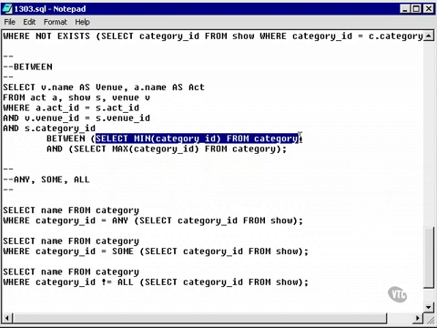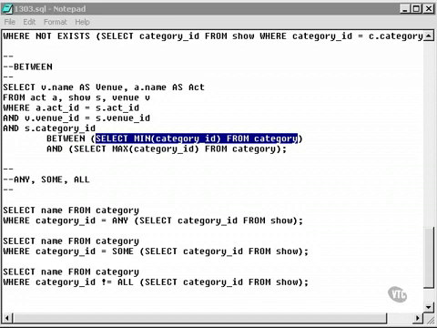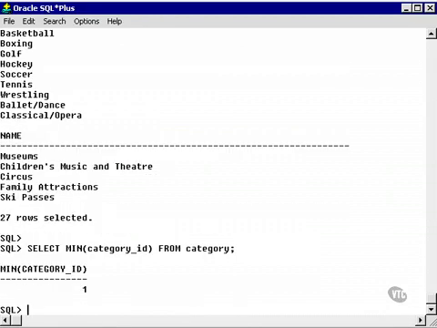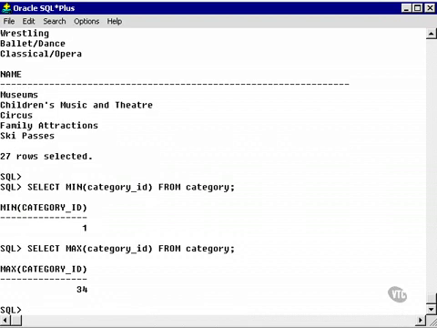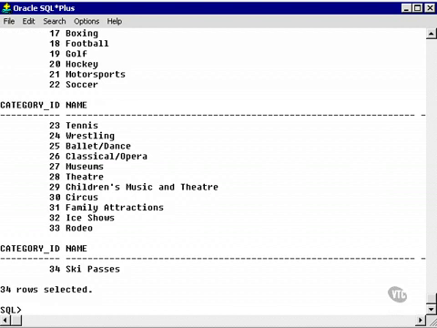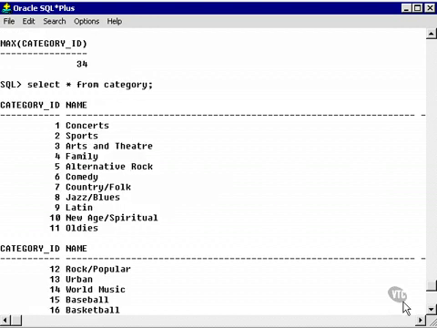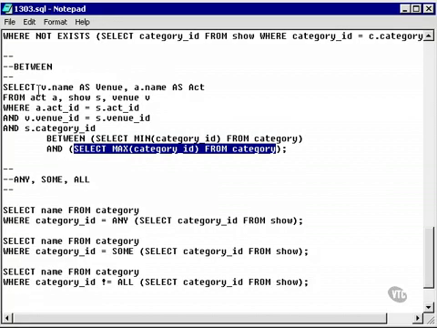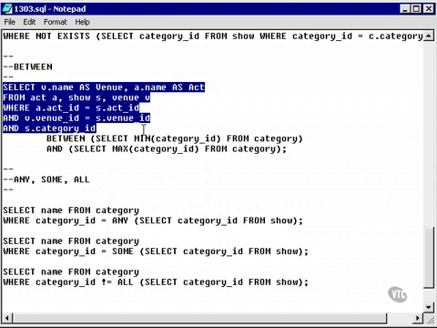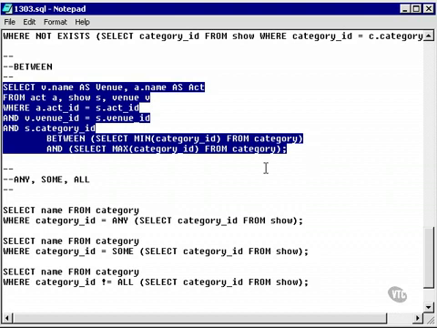So let's go and quickly do those minimums and maximums. The lowest value is 1. And the highest value is 34. We know from looking at the category table that our lowest and highest values are 1 and 34 respectively. What this query will actually do is to find all of these rows, regardless of the category, because we're looking at the lowest and highest categories.